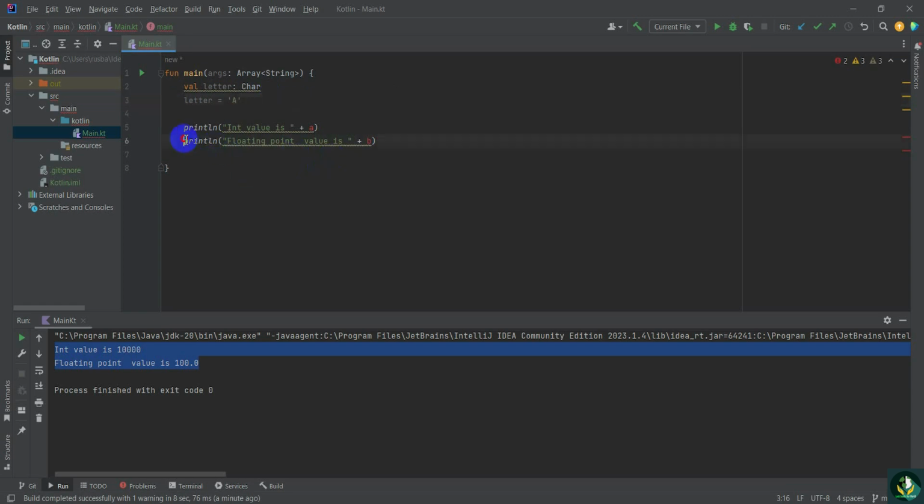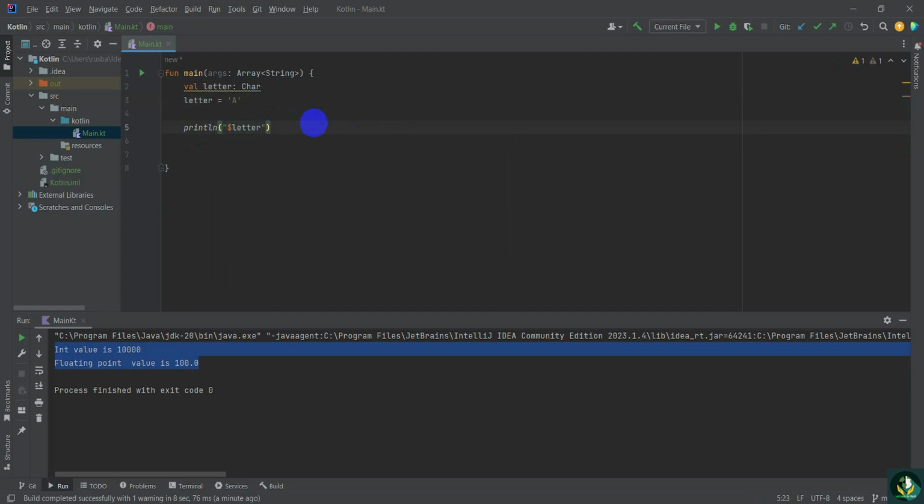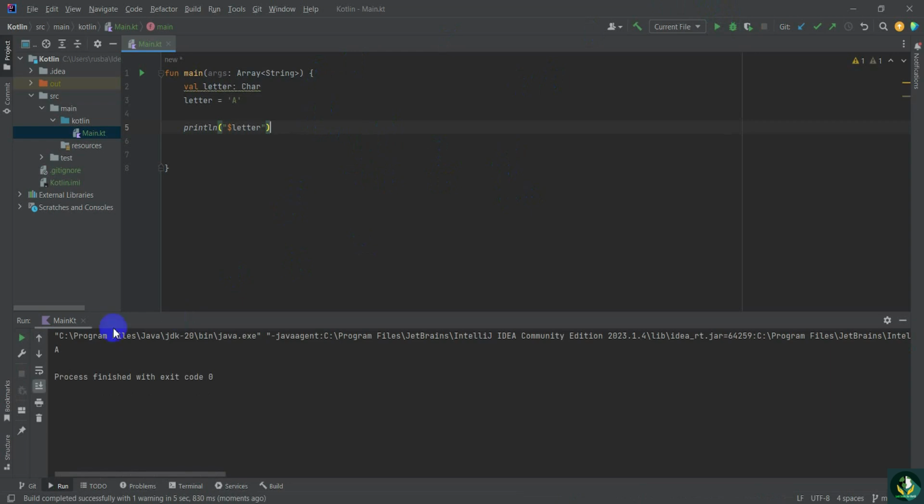Okay, so now I'm removing the extra print line, and then first, inside the print, I input the letter. First type the underscore and then type the letter. Now save this code and run this Kotlin program, and it will be generated. Then press enter. As you can see, it printed the letter a. Okay, this is the output for the character data type.